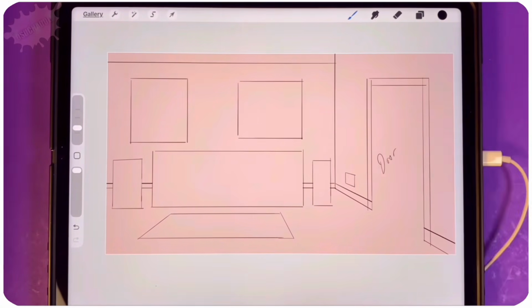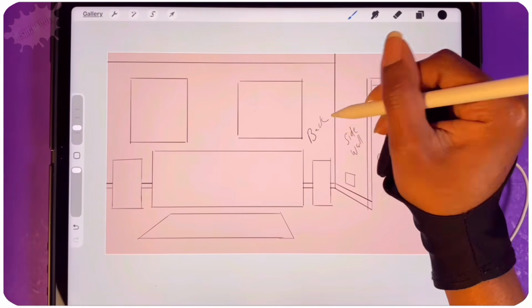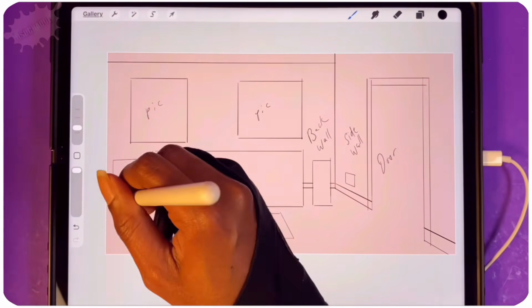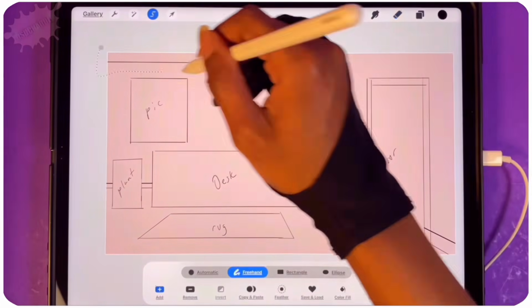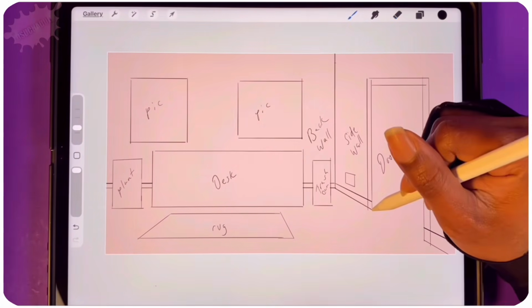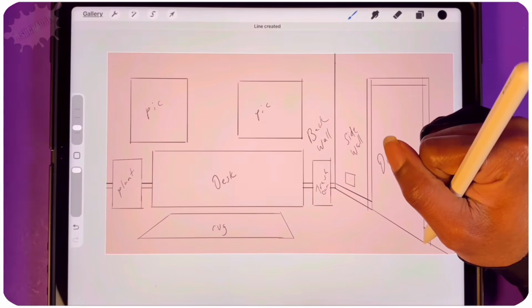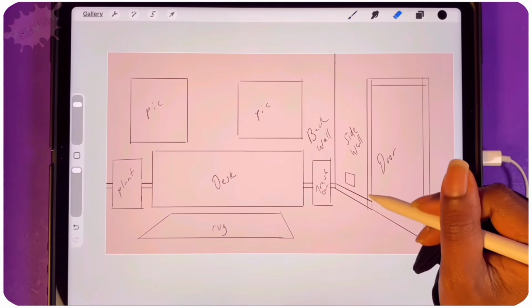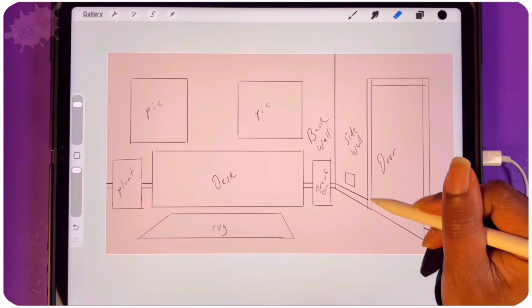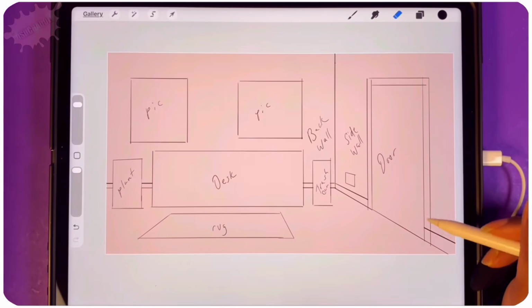Now it is time for a new layer because I'm going to label everything so I can have an idea of where everything needs to go, okay? Once again, I'm cleaning it up a little bit more so I can understand how I want everything to look. This is a visual, just basically seeing where everything needs to go. Clean and neat, okay? That's how your girl does things.